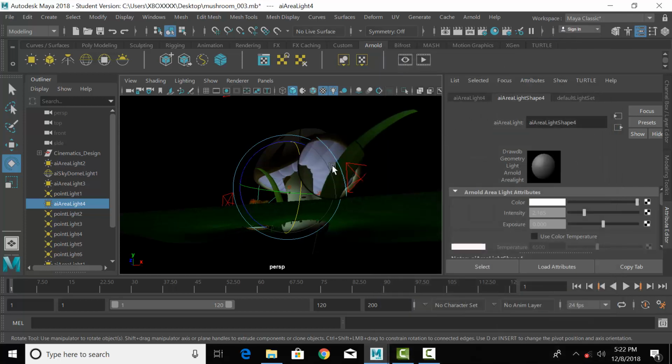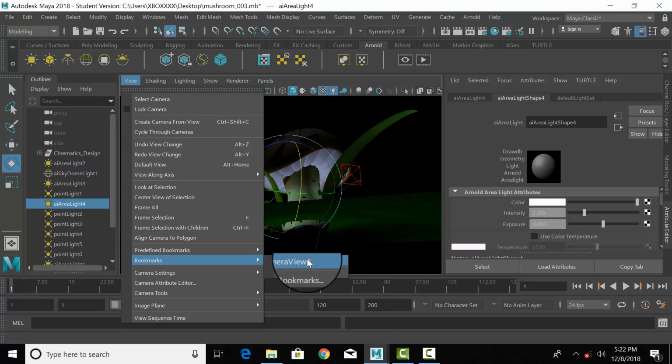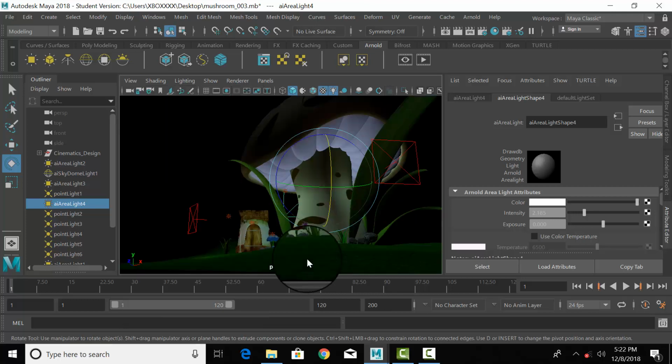Now what we will do, we'll go to view and go to bookmark camera view. So I will pause this video and will show you the render image, and you may have a better idea of how we can adjust by tweaking the light and its attribute editor property features inside the Maya application. So let's meet in the next session.